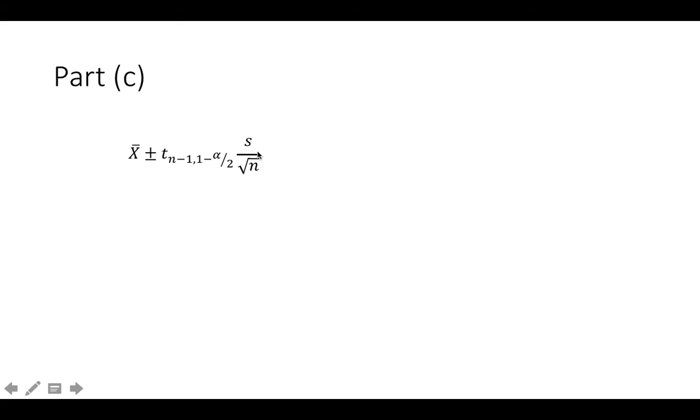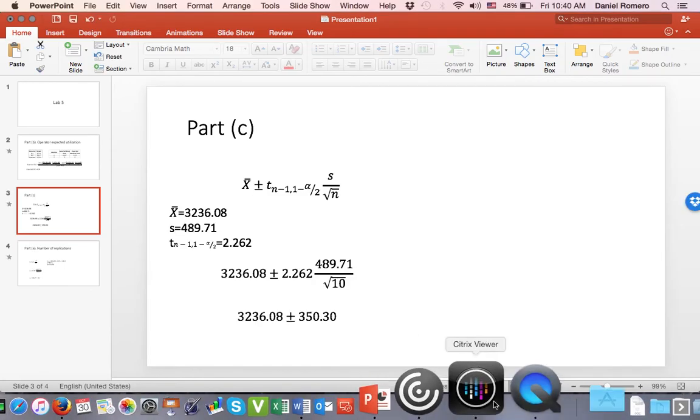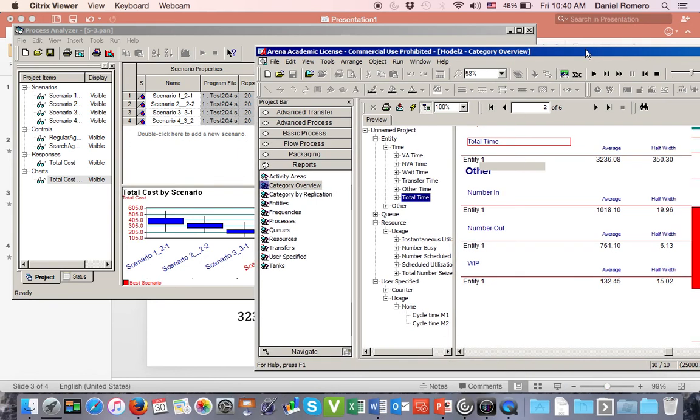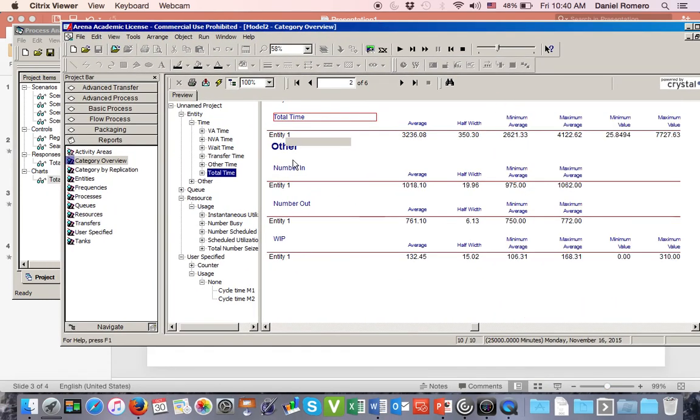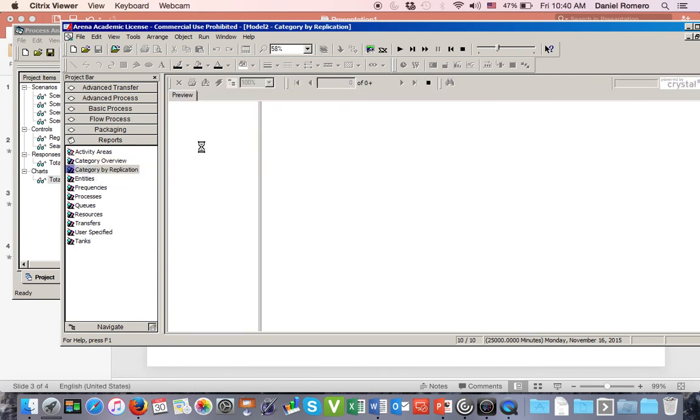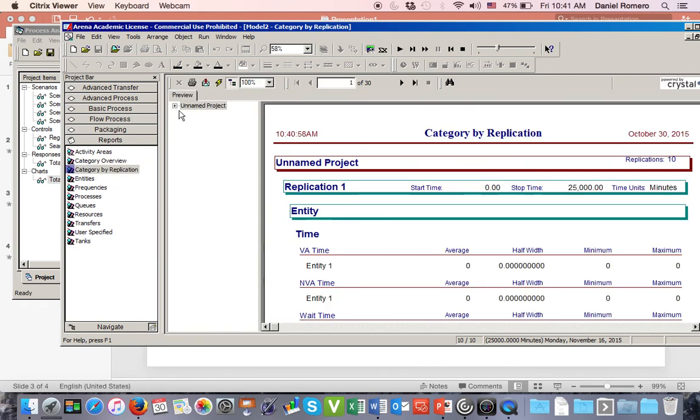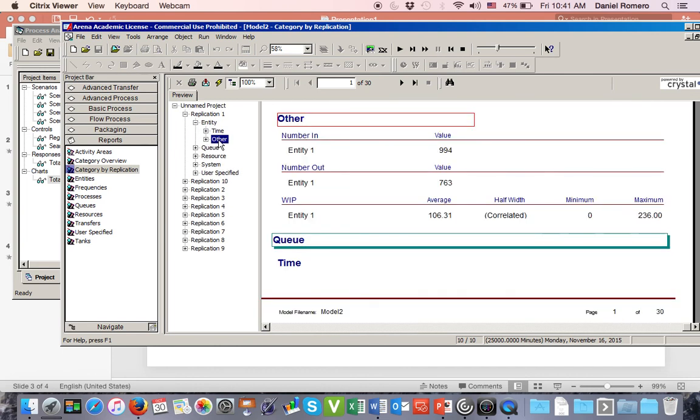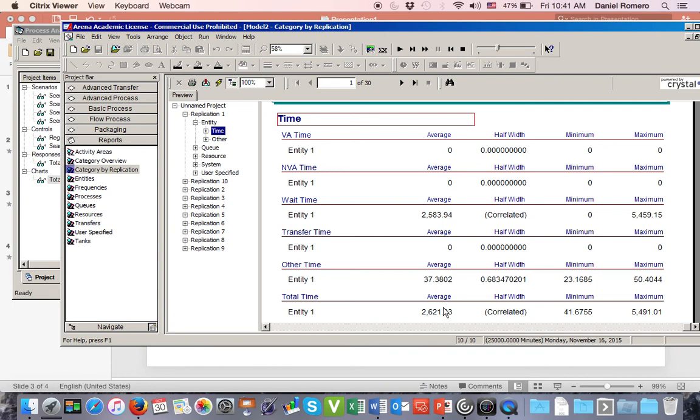So how do we find S, the standard deviation? Basically, we need to go back to our simulation model, and remember that we're running this model 10 times. We have 10 replications, so we have to go replication by replication, and we need to find the overall cycle time, the total time. For example, for the first replication, the average total time was 2,621.33. So we need to capture this value.